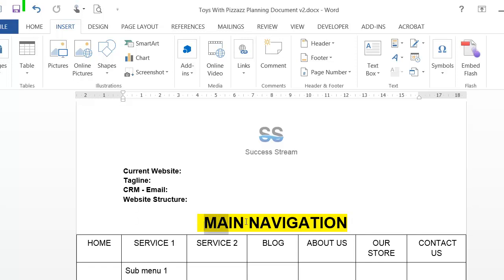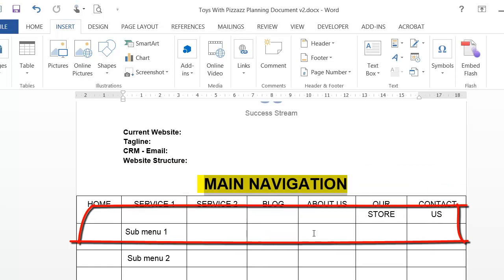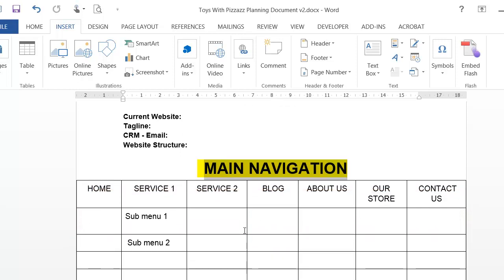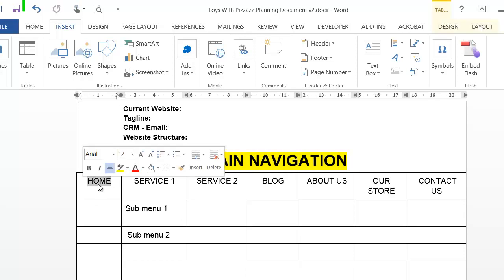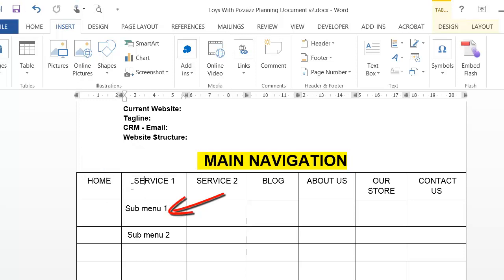With your main navigation here, this is just a template, so you can change this in any way, shape or form that you like. It's a fairly generic template for you to start with. Of course, your home page, and usually you won't have any sub-menu pages, or what we call drop-down pages or children pages, from your home page. It's usually across here once you get into your other pages that you'll have drop-downs.